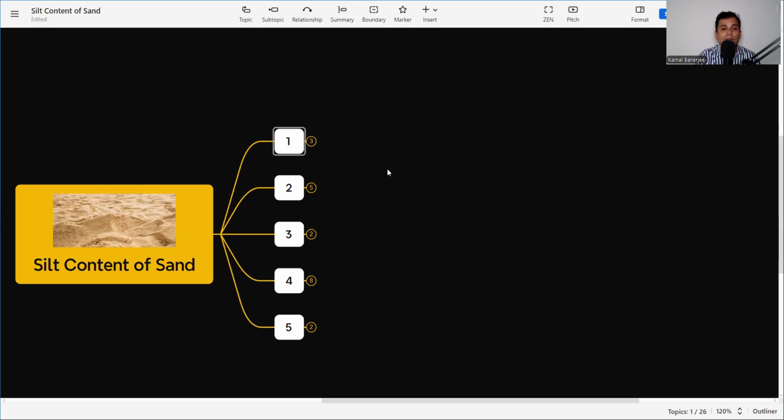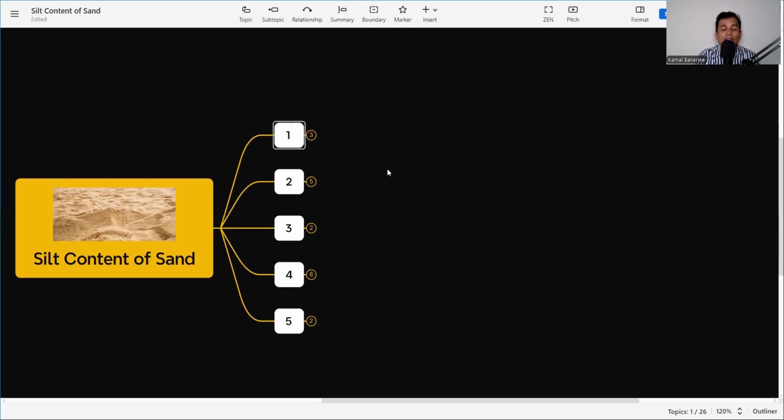So without wasting time, let's jump into the subject, that is, silt content of sand. So we know that sand is a very important construction material for our projects. It is being used in the preparation of concrete, mortar, block work, plaster, tiling work. So it is used in each and every area of construction.